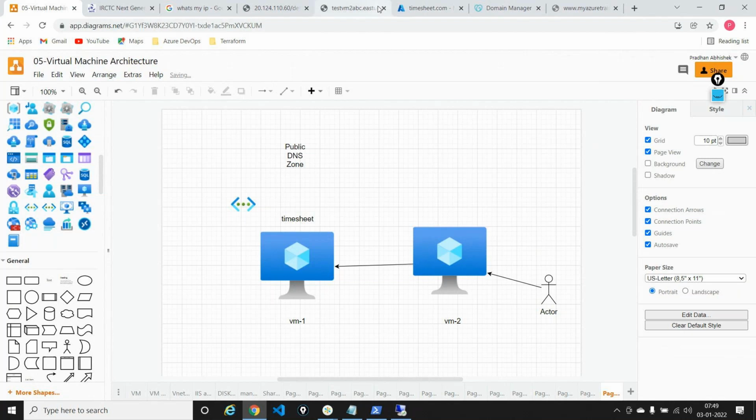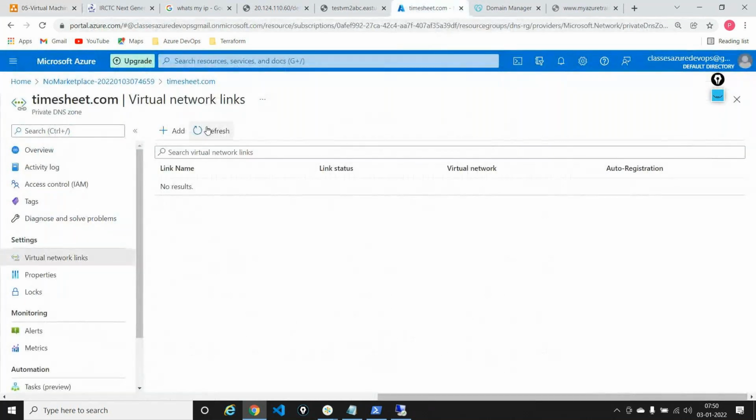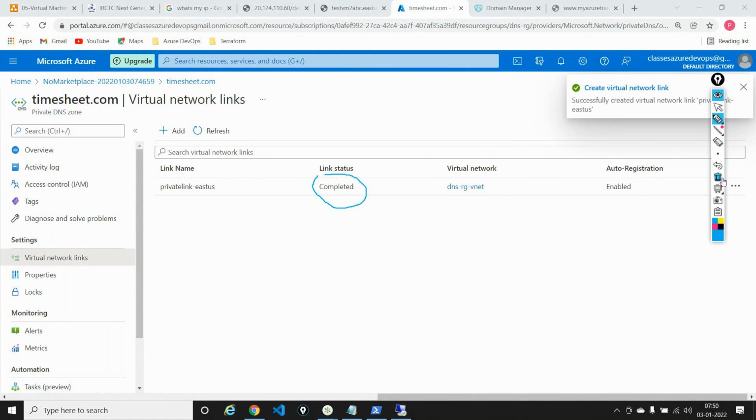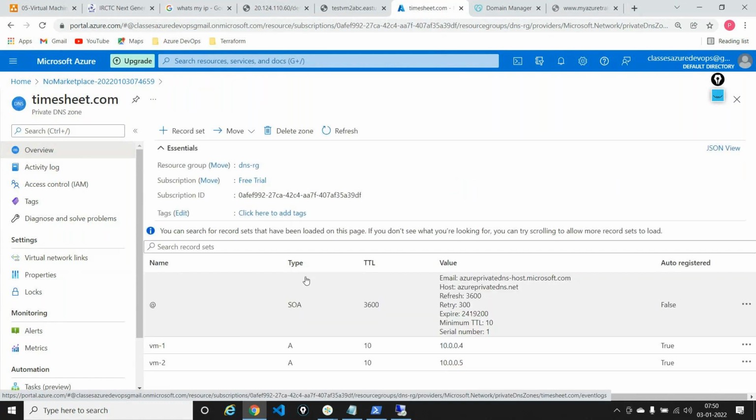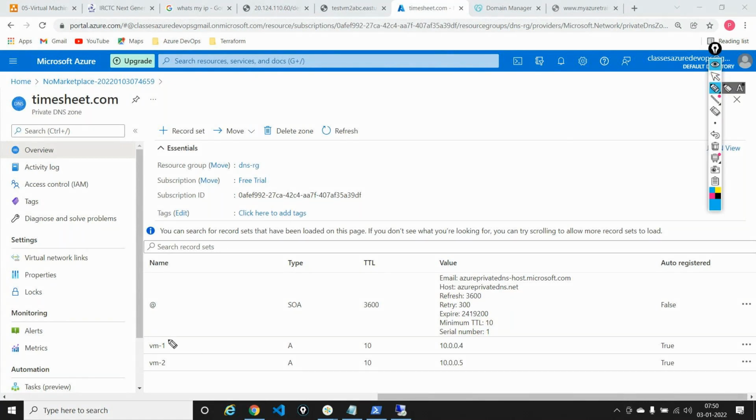So let me come back here. It says in progress. This should be connected. The link status should change from in progress and it should be completed, and it is completed right now. So let me go back into the overview page, and if you see, I have two records that got added. VM1 A record 10.0.0.4, VM2 again A record 10.0.0.5. Instead of public IP addresses, private IP addresses got added.